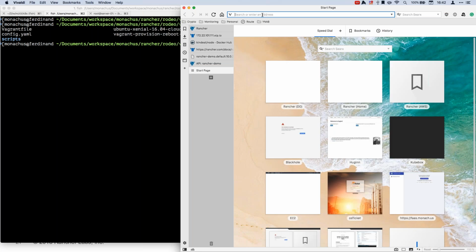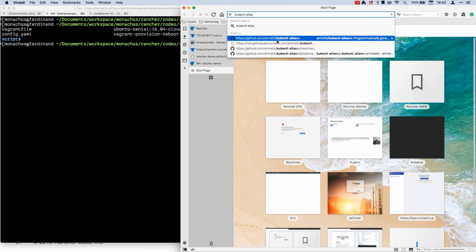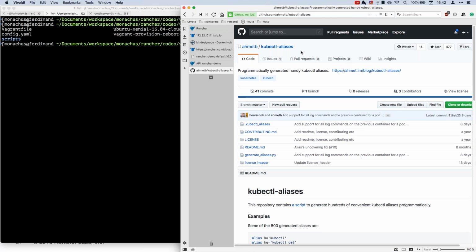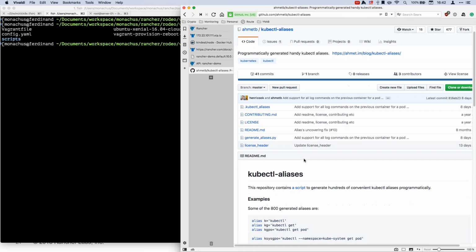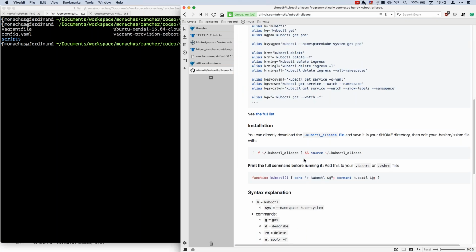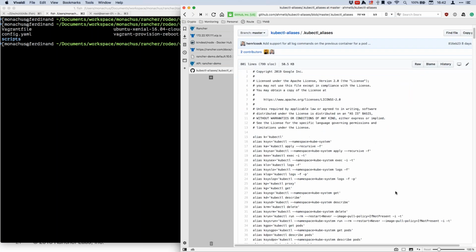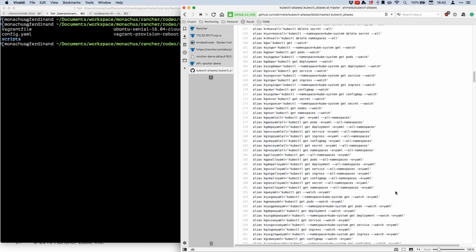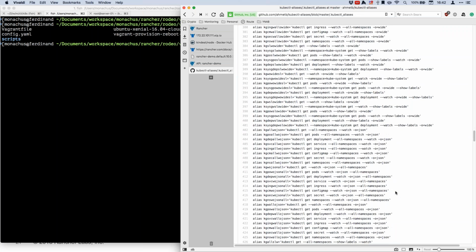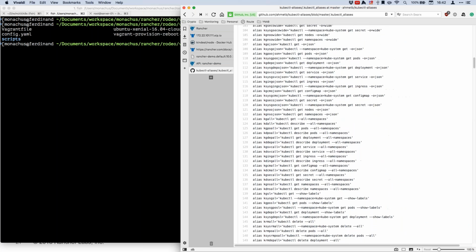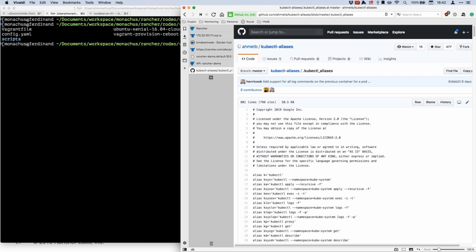Because my alias commands are actually this guy. So if you just go to GitHub and look for kube control aliases, this guy has the mega list of aliases. And I pulled out stuff from here that's just the stuff that I use, but check this out. This is madness. So go here and use the source. He works for Google.